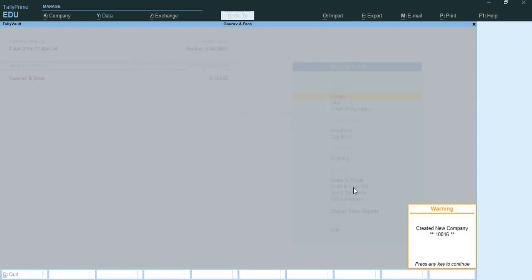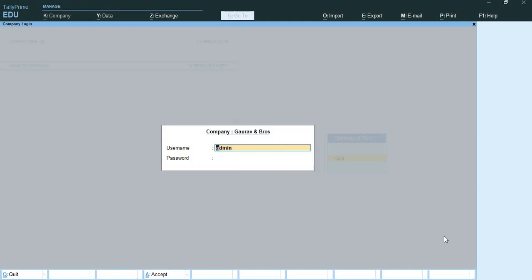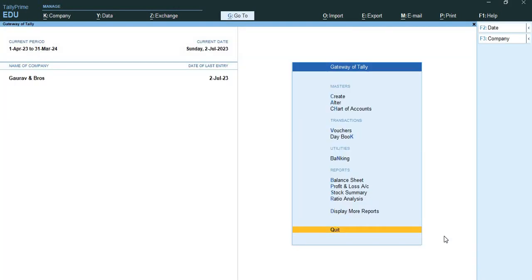So now they have created a new company with a code number 10016. I'm going to press any key over here. Now they are asking me, before starting the company, put your Televault password. So I'll press Tele123456. Alright, and I'll put the administration password admin999. So now you can see that your Gaurav and Brothers company has opened again. Alright.